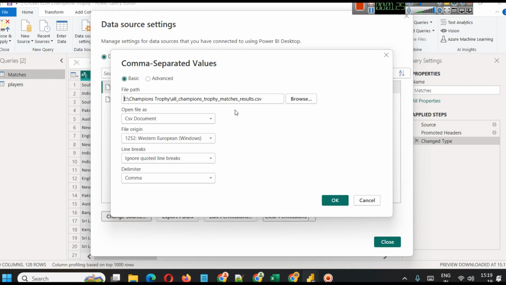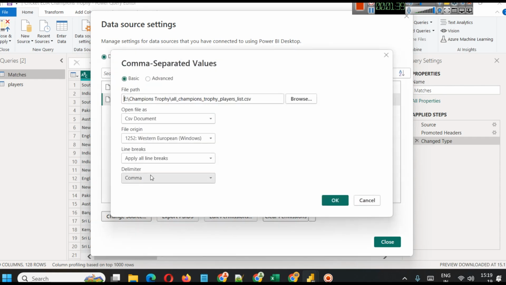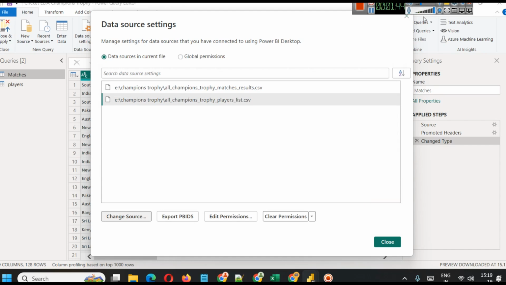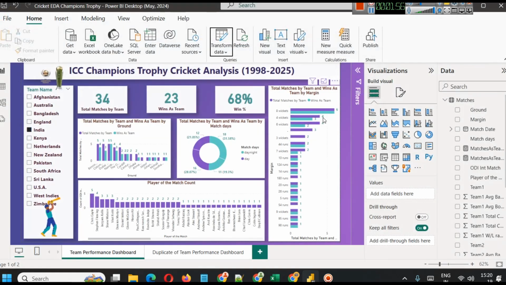For this project we need two different files: one is Champions Trophy match results and the other file is Champions Trophy player list. From here also you can go to change source, browse and select the new file, and everything will load. After loading, make sure that you close and apply. Make sure all the changes are reflected properly, and then you can select close and apply here, and all the changes will be applied to your settings.